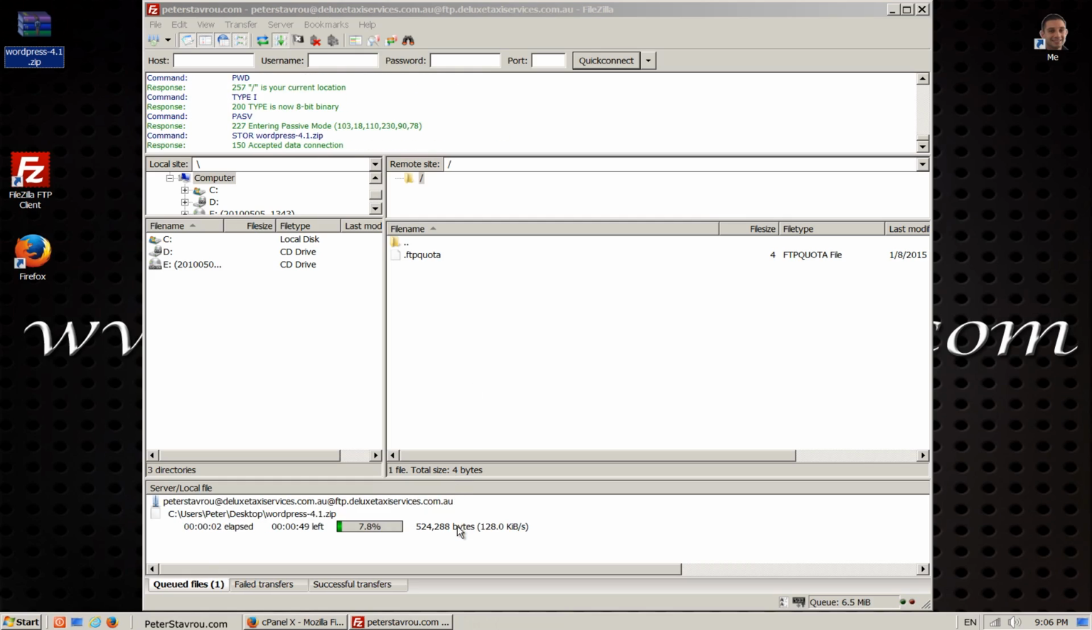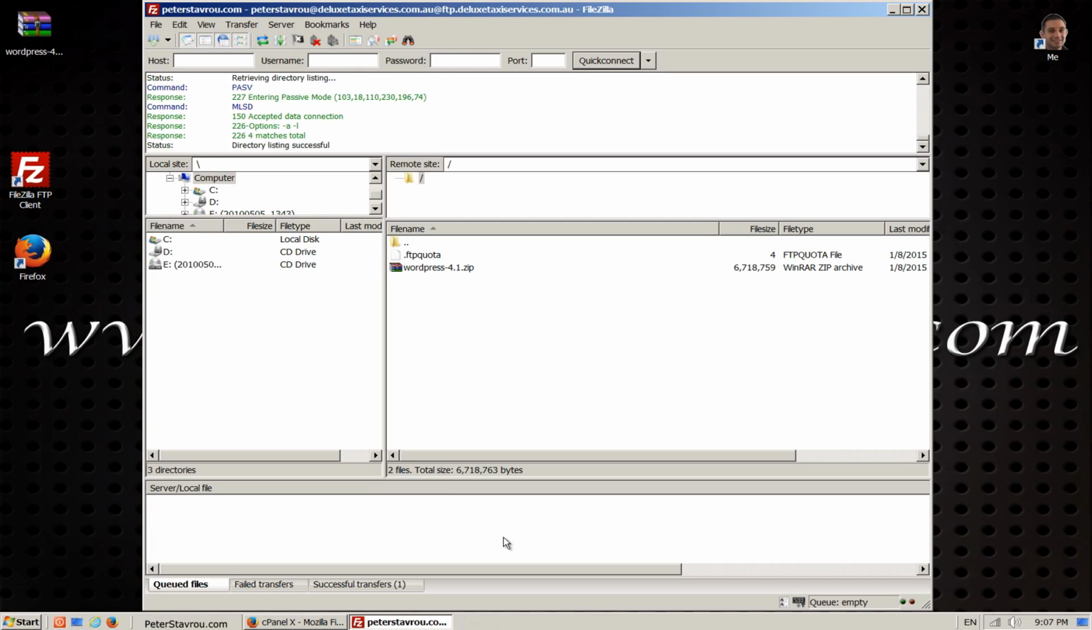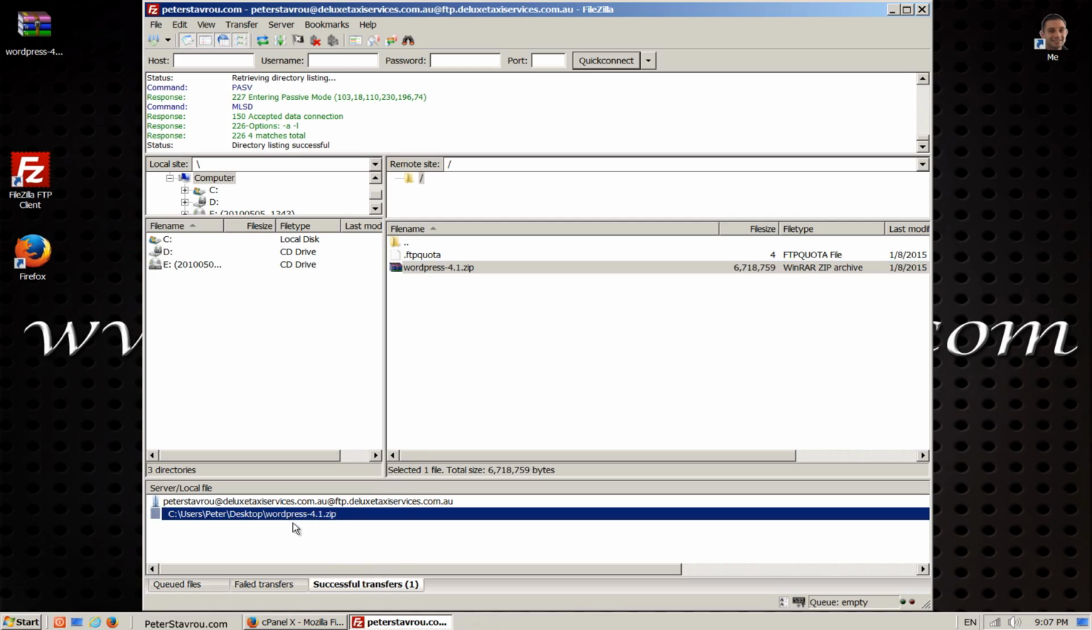Down here, you will see your WordPress file being uploaded to your web host. Once it's finished uploading, you will see it here. You can also check if your upload was successful by clicking on this tab here. Here you can see your successful upload history. Okay, so we have now successfully uploaded the file using FTP, but it is still zipped.